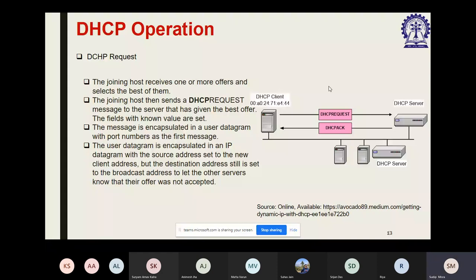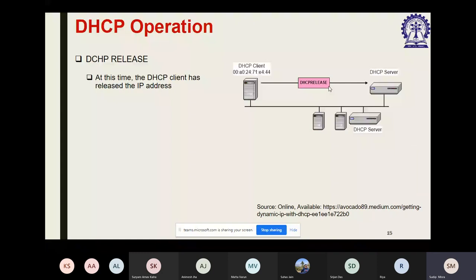Then let me explain to you this DHCP release. After the expiry of the lease time, or whenever the client doesn't need the IP address anymore, it has to release the IP address. This is done with the help of the DHCP release message from the client to the server. Okay, DHCP release.